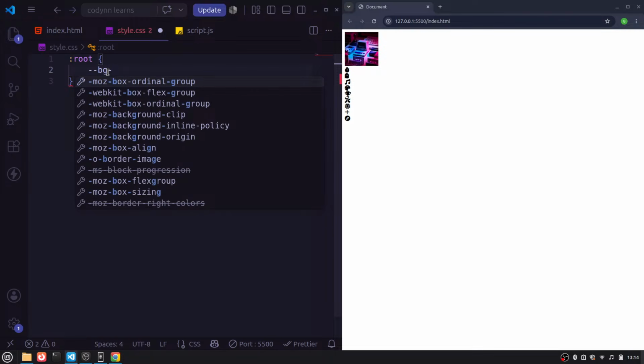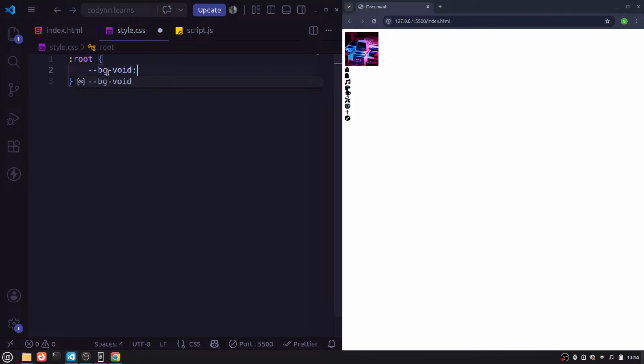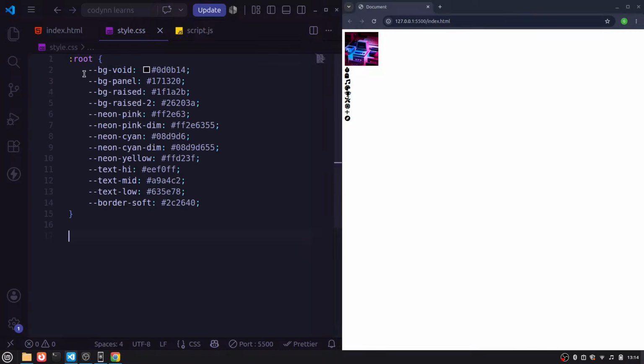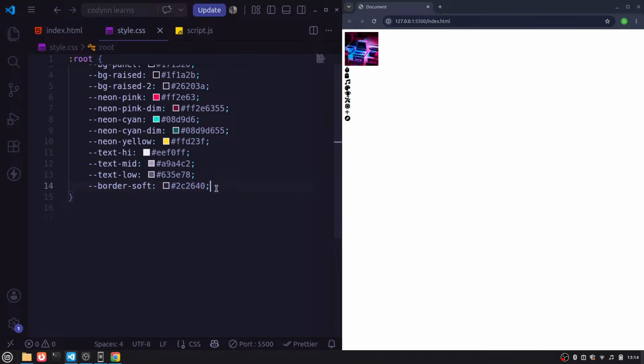So again, background, we can just do void. This is the variable name. Now we have to assign a value to that variable. Now in this case, we'll do a color. So wherever we put the value background void, it will basically replace that with this color right here, right? You have to do a semicolon, and that is pretty much it. So we can just copy paste this bunch of color palette that I have, which we'll be using later. So that is pretty much it.